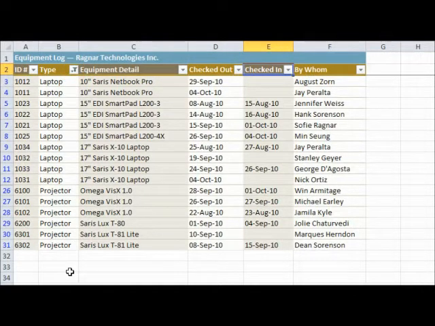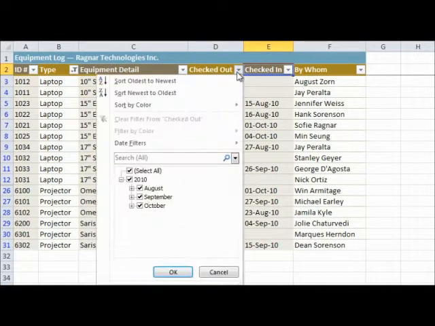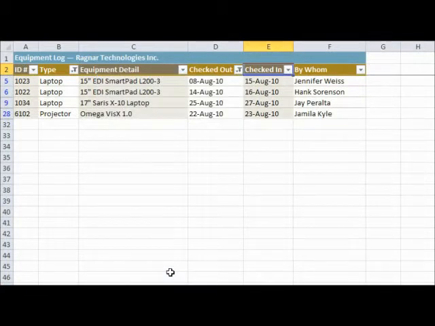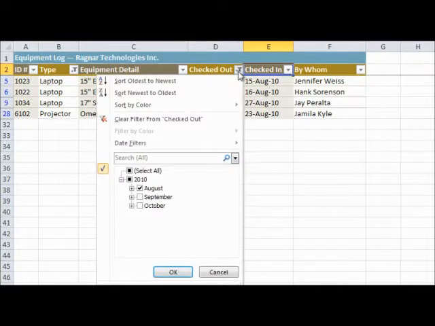We can narrow down this data even further by adding a filter to another column. Let's filter by the date that the items were checked out. This shows all of the months that appear in this column, so I'll uncheck the months that I don't want. You can also click the plus sign next to the month if you want to filter by the specific dates. And then click OK. To get rid of the filter, just click on the icon and select Clear Filter.